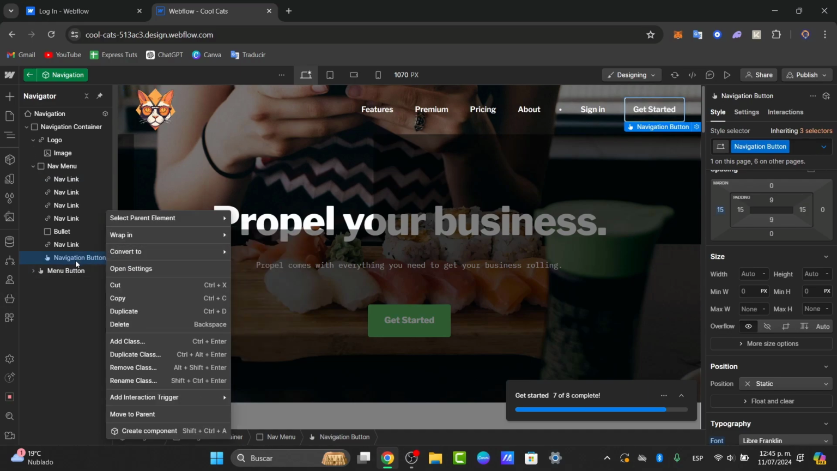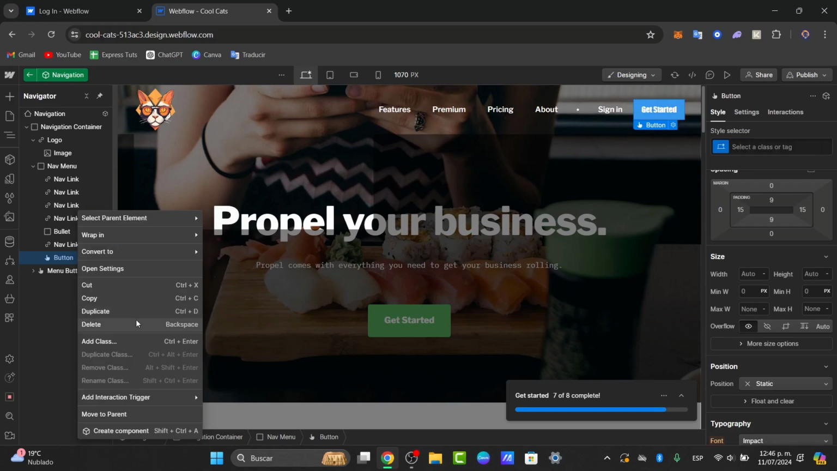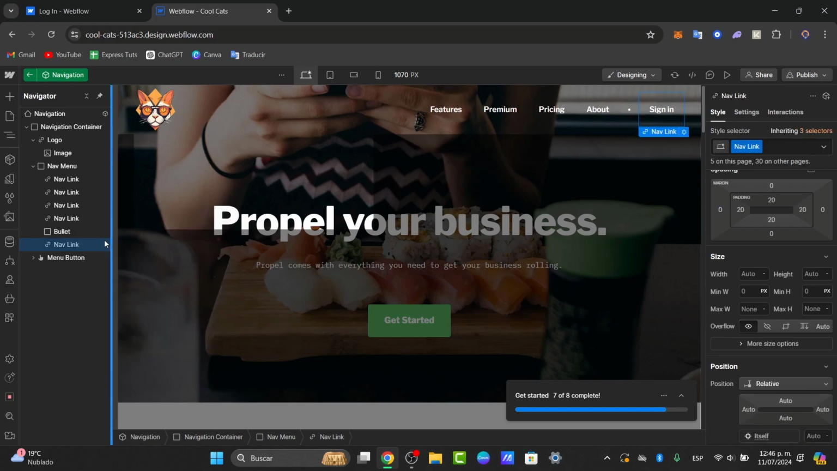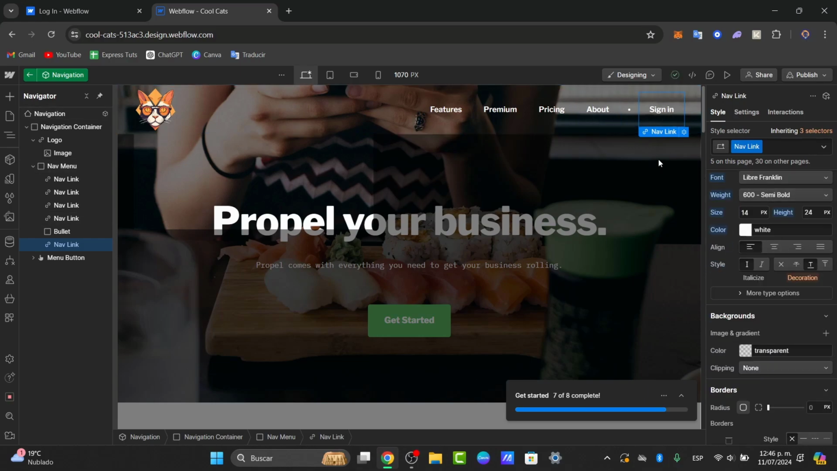So let's say I'm going to right click, and in this case I remove this class. Removing the class is going to delete the element that was edited before. Deleting it completely means that you're no longer going to see it. Now this sign in doesn't look that bad. I'm just going to leave this as it is.